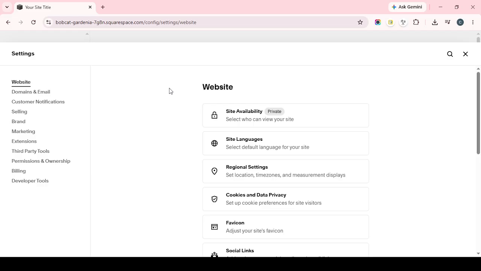Just remember that changing a URL slug can affect any existing links that point to that page. So if the page has already been shared or used elsewhere, you may want to update those links as needed. And that's it. That's how to change a page URL slug quickly and correctly from the page settings area.